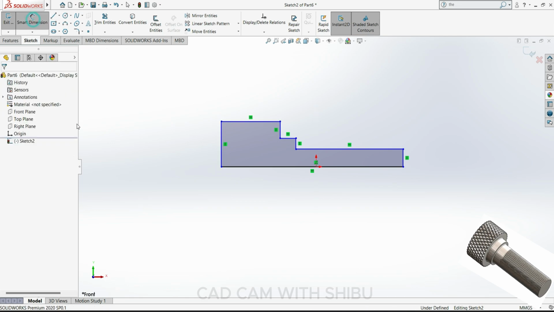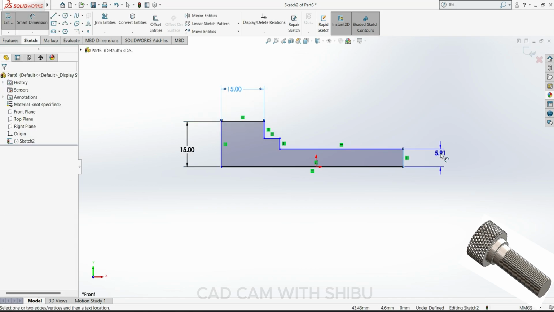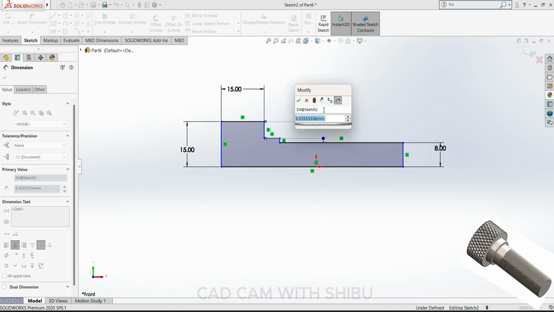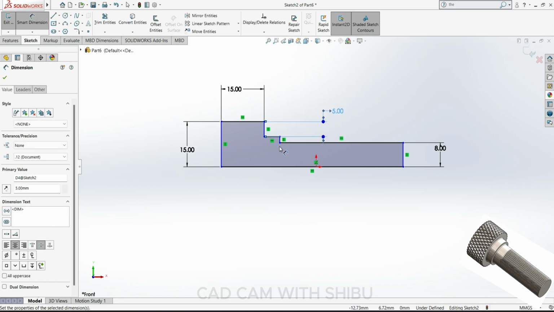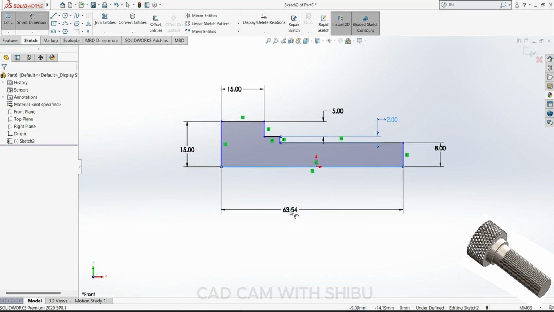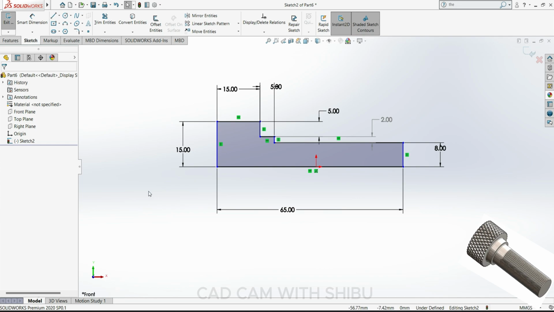Okay. Now go to smart dimension. This side also 15 mm, 8 mm, 5 mm. Okay, the length will keep 65.5 mm. Okay, exit the sketch.